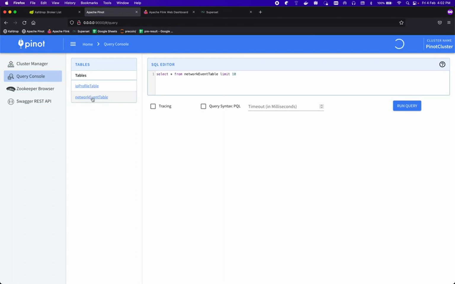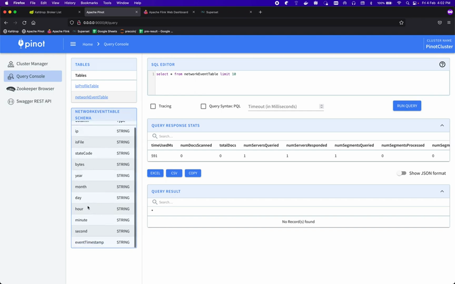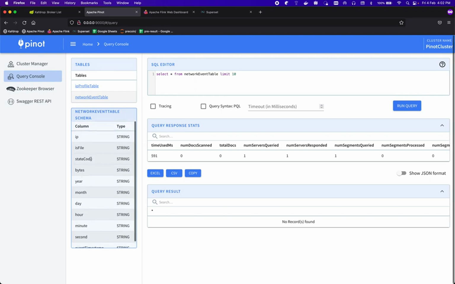The network event table. Of course, there is no data because we didn't start the data generator, but it has the columns like IP, is file, state code, bytes, year, right? So it is exactly the same schema that I showed you in the presentation.